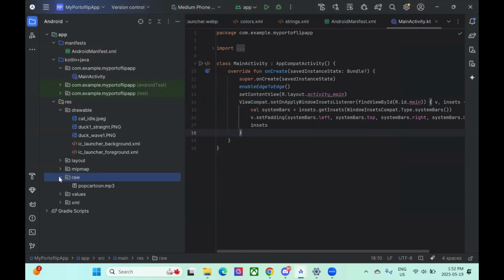The reason for this is because it is a raw file. You don't want Android to interpret it as anything else, which it probably would if you had thrown it into the drawable folder. And that's pretty much it for our sounds and images.